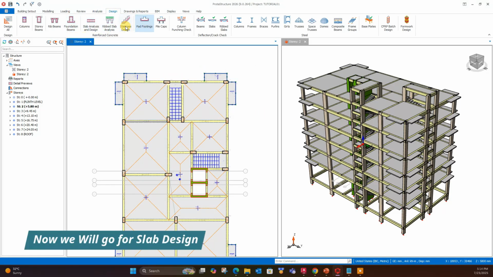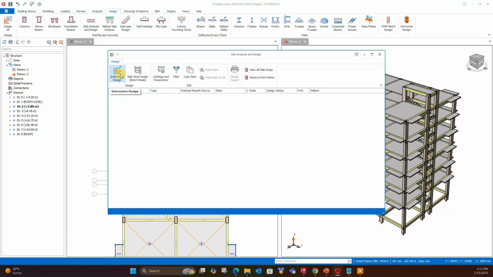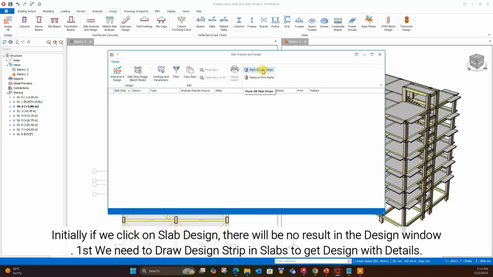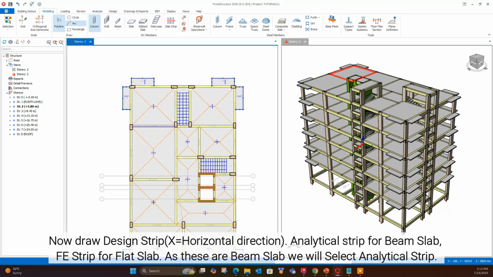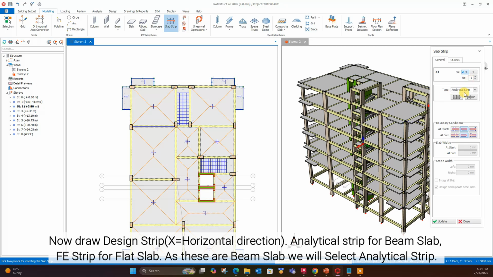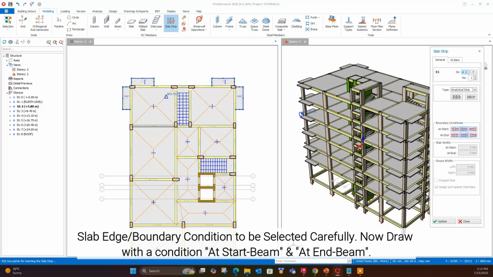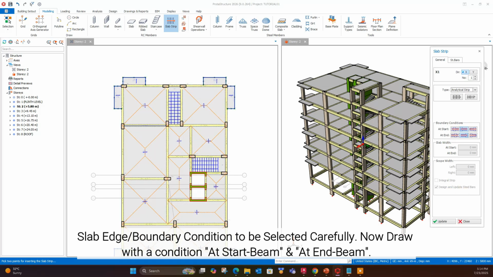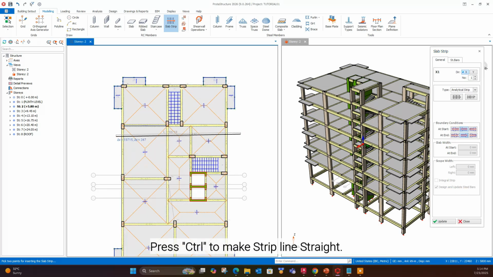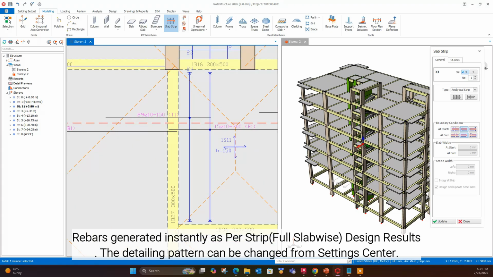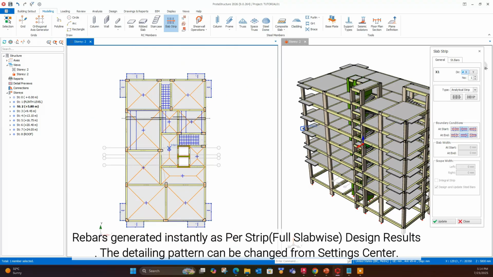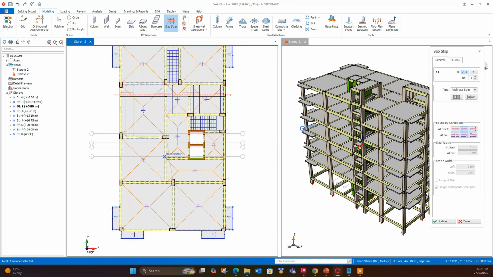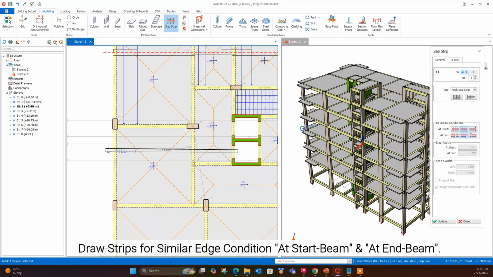Now we will go for slab design. If we click on slab design option, initially it will show nothing because we have not drawn any strip for slab. Now we will draw strips for slab, then automatically slab design will be done. Press Ctrl to draw strip line straight. Boundary edge condition must be selected properly during strip generation. Initially, as we have selected edge condition at start beam and at end beam, we will finish strip generation for similar edge condition.